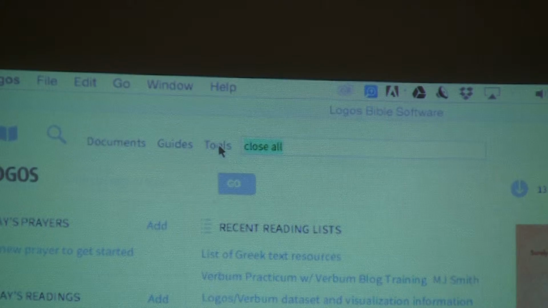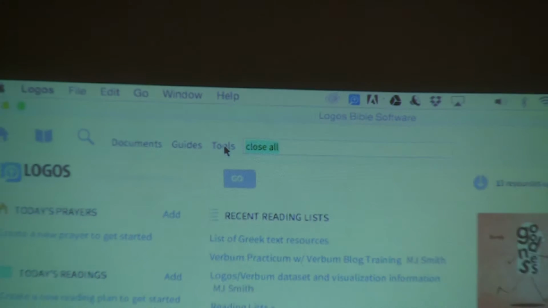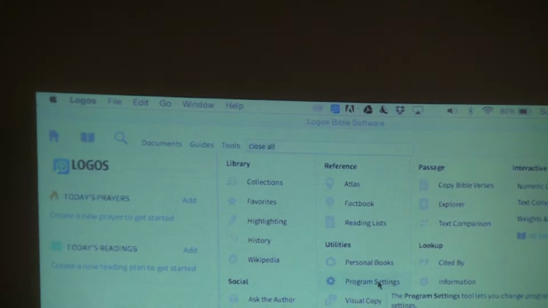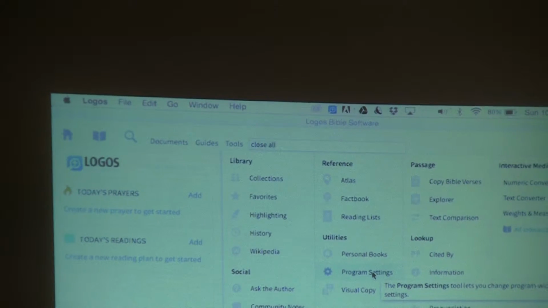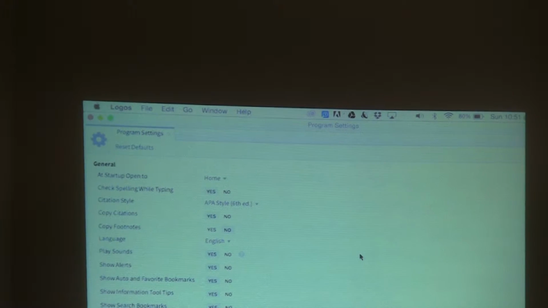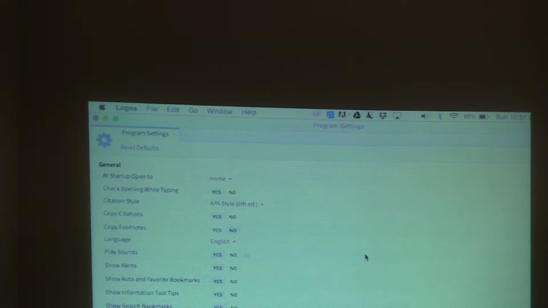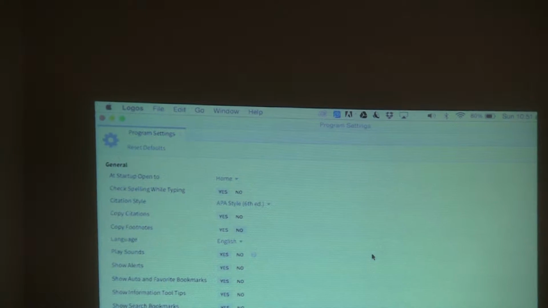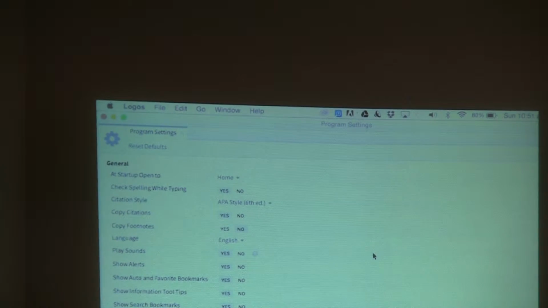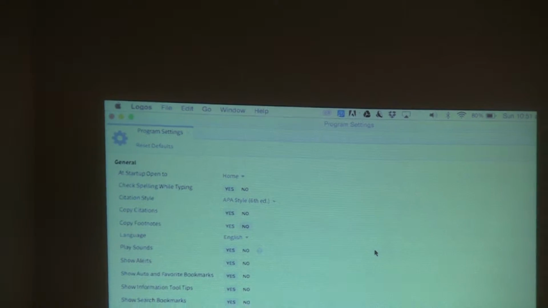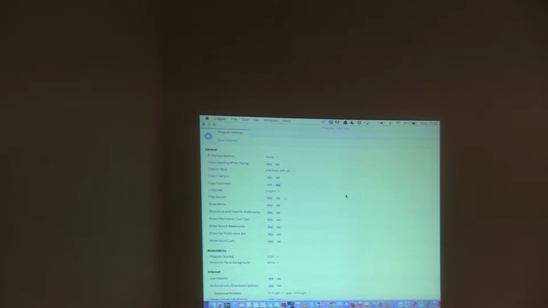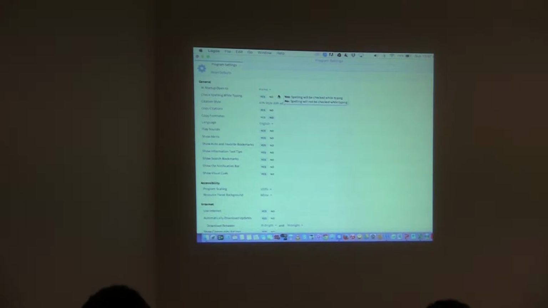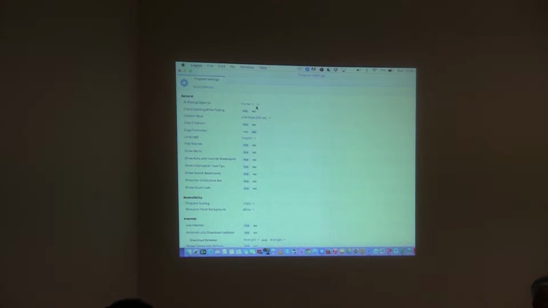Seeing this tools, okay, I went too fast. Okay, tools, click, program settings. See it? Click. This is how your program settings operates, okay? And here's where you want to set up everything that you want things to happen and do. So you can see where at startup, at the beginning there, it says open to home.